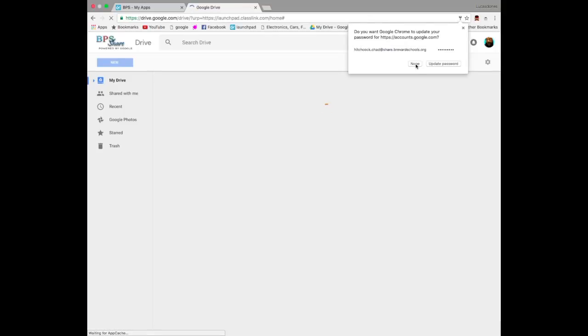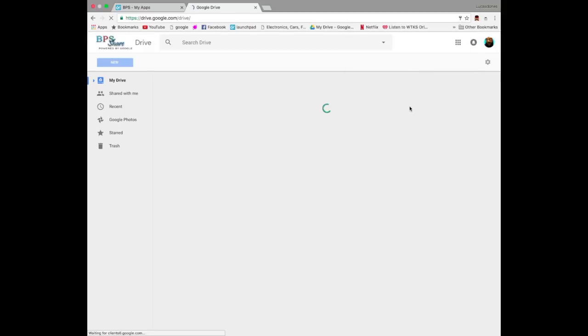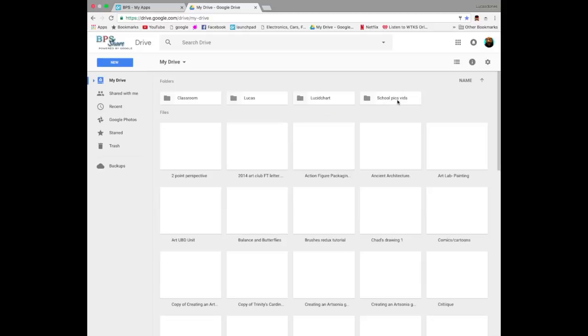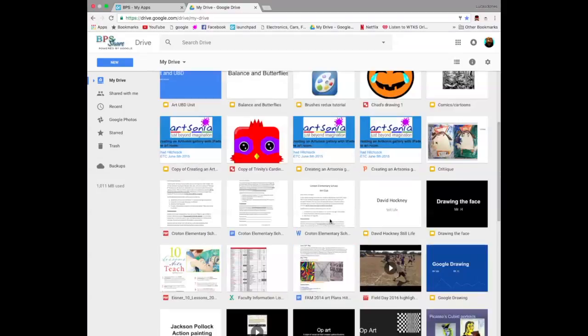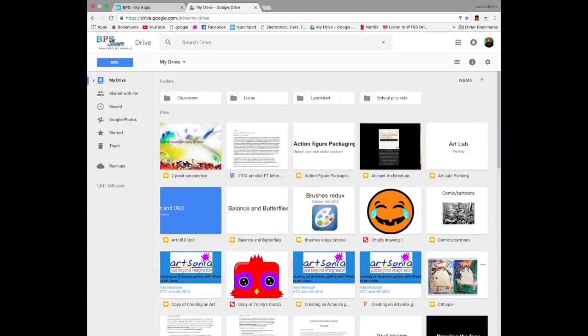Now it's saved my password, so what you'll have to do is enter your password. It's the same password just like when you log into your computer in the morning when you get to work, or when you log into Launchpad, the same password. That's one thing that makes this easy. So that's the Share domain, and here you can see all of my materials that I use to teach. That's what I use the Share domain for.